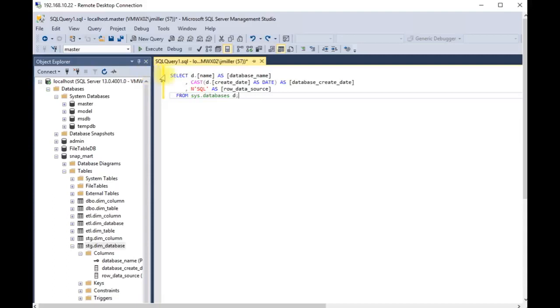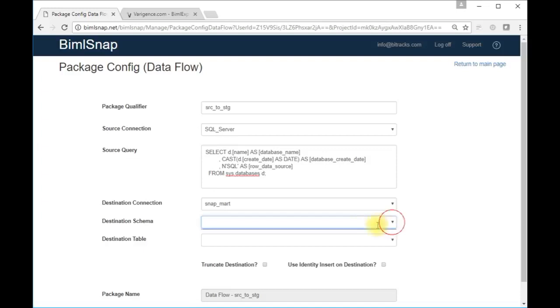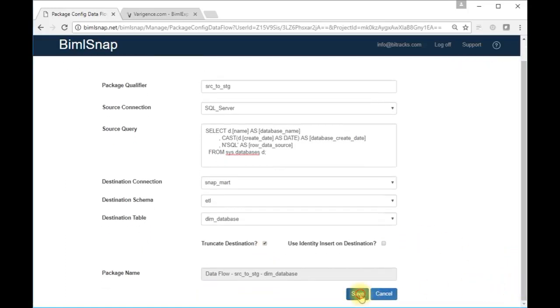So I'm going to pick up this query and paste it into my configuration for this data flow. I'll use SnapMart as the destination. I'm going to populate the ETL schema and the table dim database. I will also indicate that I would like to truncate the destination prior to loading, and choose Save.